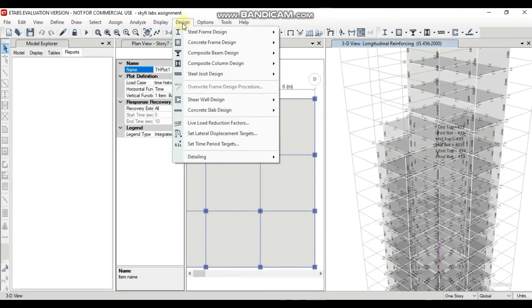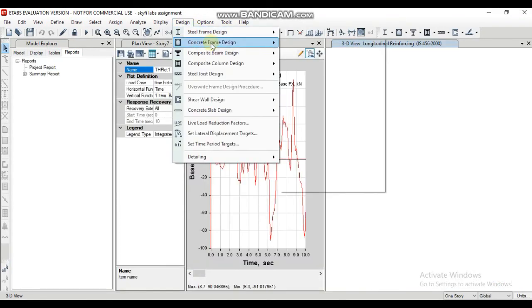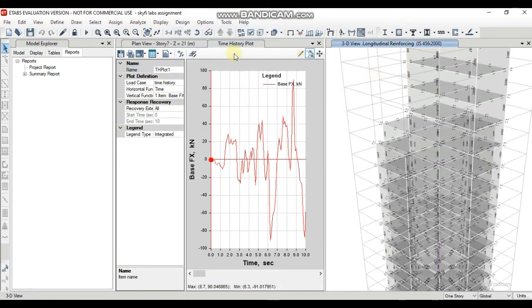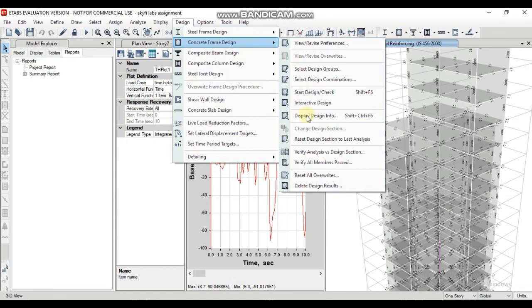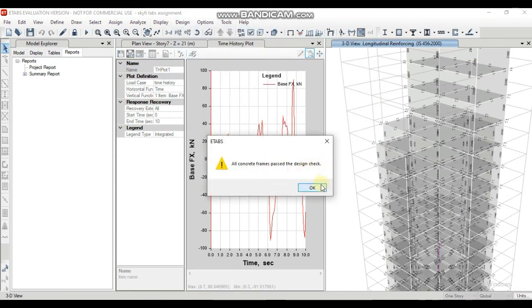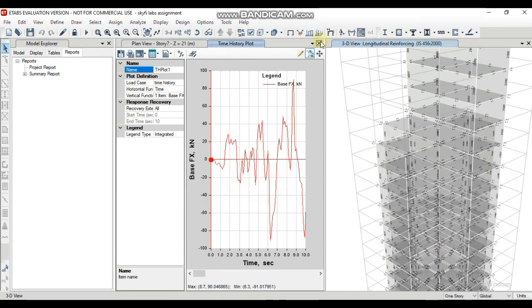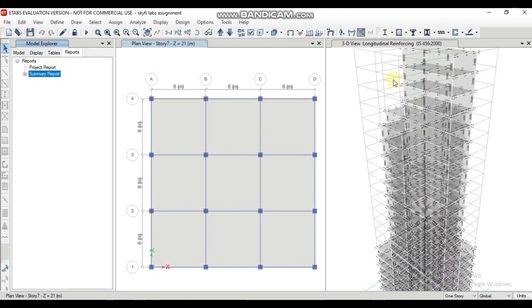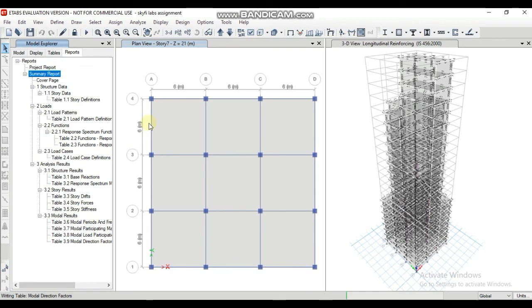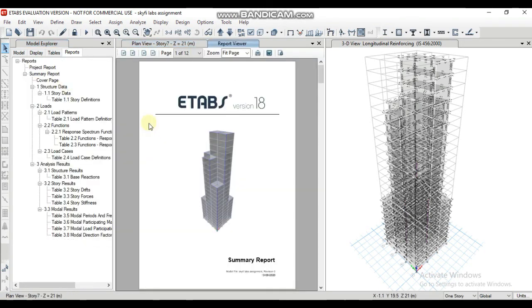And go to concrete frame design. This is a time history plot graph you can see on the left tab, and go to design and click on concrete frame design and select verify all members are passed. And next you can see the summary report as you have done, and the displacement values and tables can be displayed on the left pane as you see.